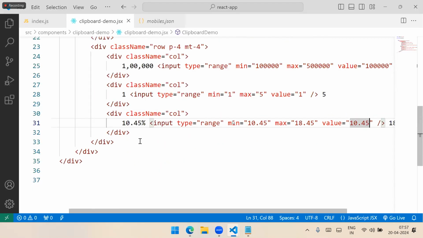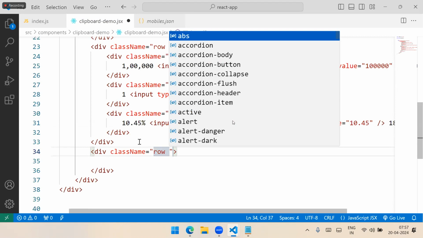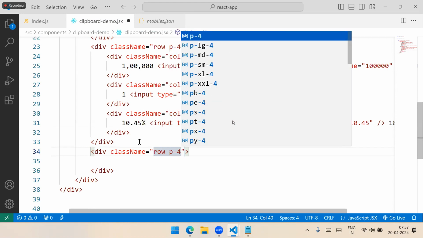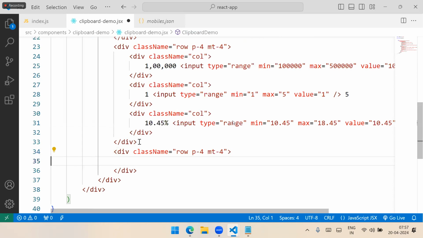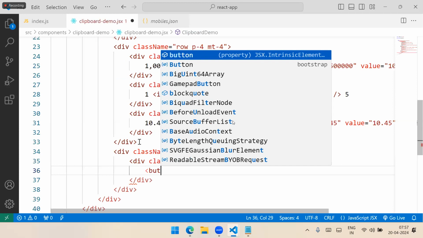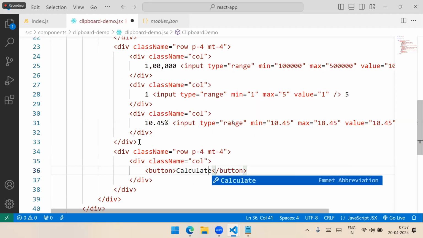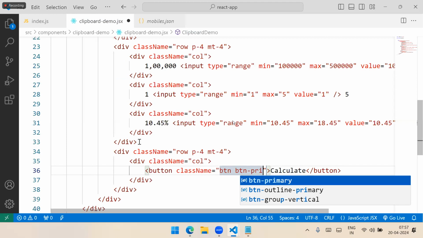Now we will add one more row. So we will have a div, and the class name is row and padding 4 and margin top. In the div we have a class as col, and the button is calculate. So class btn and btn-primary.